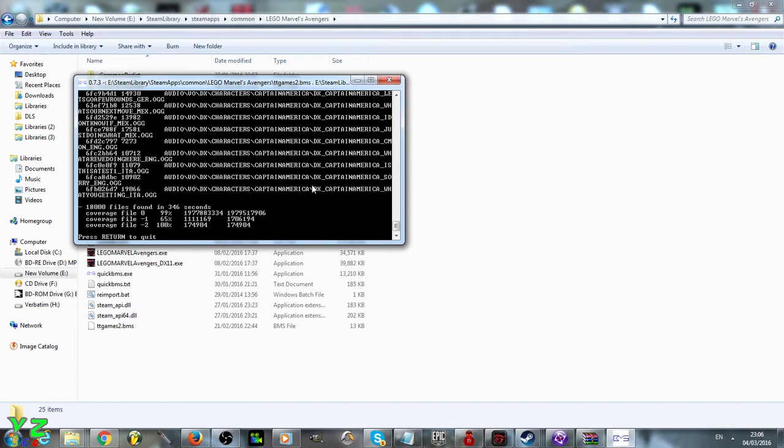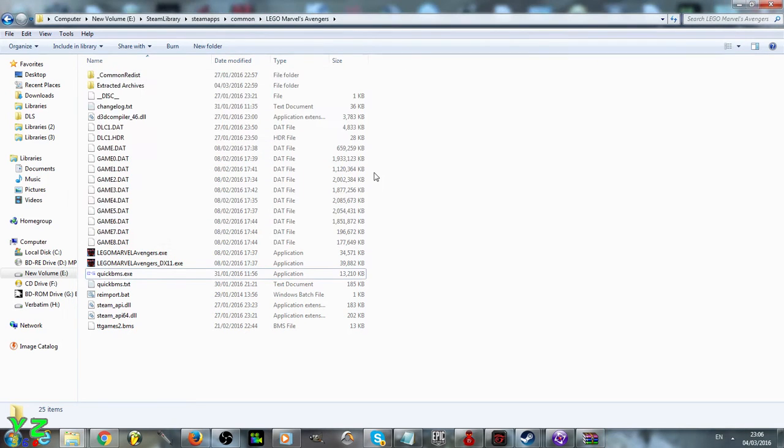Going for it. There we go. So now it shows the stats about what it actually extracted and why we had to wait so long. And it offers us to press return to quit. Basically, return is enter. So I press enter on the keyboard and it quits. Now the interesting bit begins.